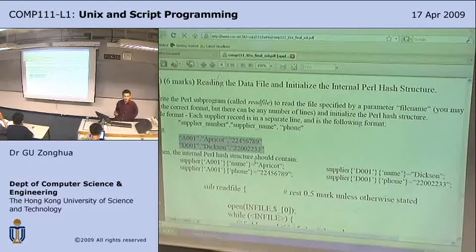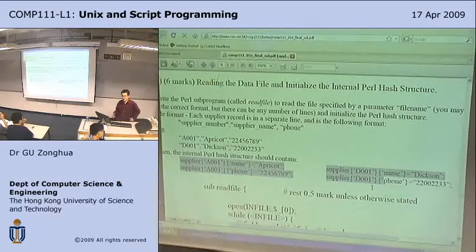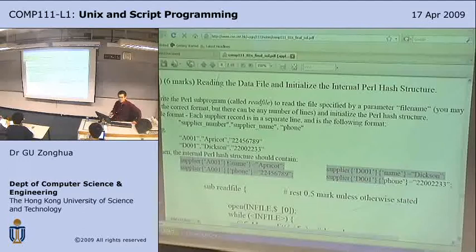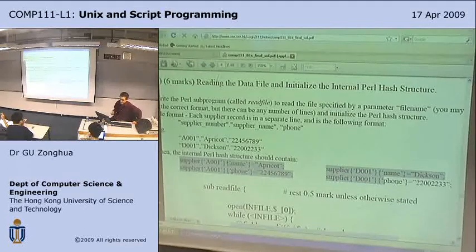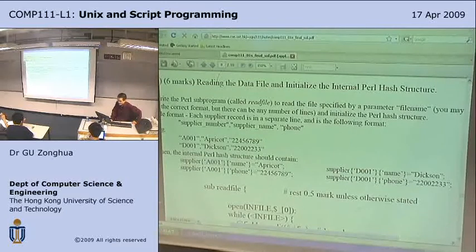So after you read in the file, you have a hash structure. Now this looks a little strange from a hash learned in class, because this is not covered in class. This is a 2-dimensional hash. We only cover 1-dimensional hash, right? A hash, remember, you hash from a key to a value. But now this allows you to have 2 keys. Supplier A001 name equals apricot. So 2 keys: one is ID, one is the string NAME. And supplier A001 phone equals 224567.